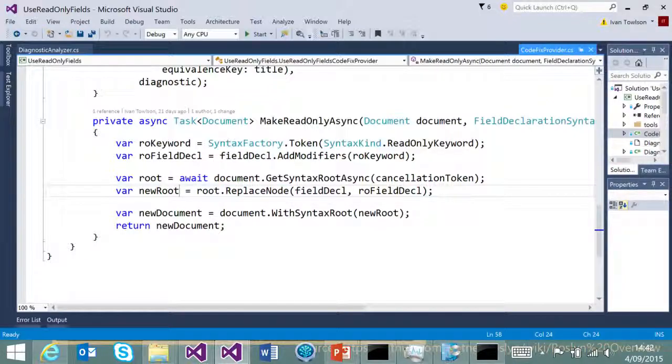That gives me a new syntax tree. I can now construct a new document, which is the old one, but with a new syntax root, a new syntax content, a new C# code. And then I will return that new document, and that replaces the old one. So that when somebody does that Ctrl+full stop, make that field read-only, it will return this new thing, and that will get dropped in, and Visual Studio will do all of the diffing and all of that sort of stuff.